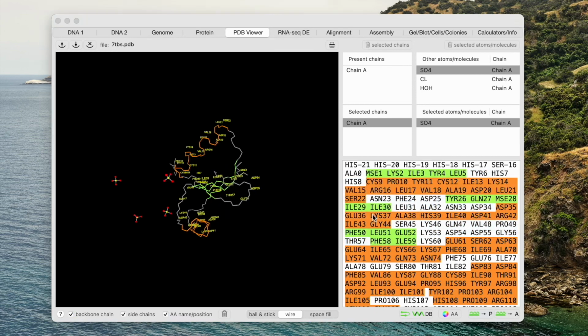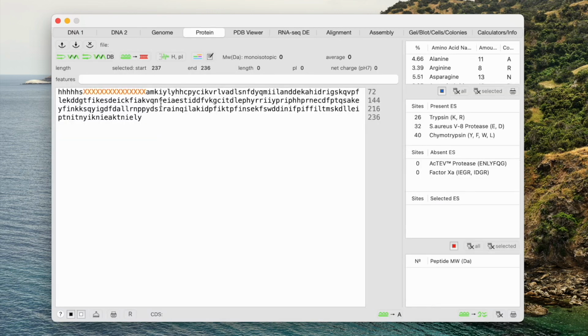If we would like to analyze protein from this PDB structure, we can paste this protein sequence into the protein tab. We can do this simply by pressing this button. Now, as you can see, we have protein sequence from PDB structure. In this sequence, the X letters stand for missing amino acid residues.